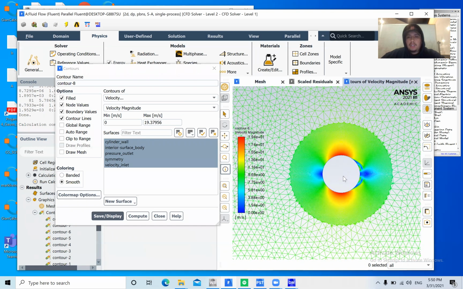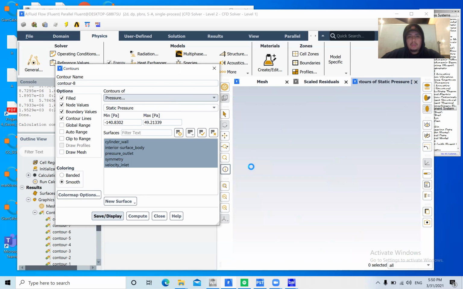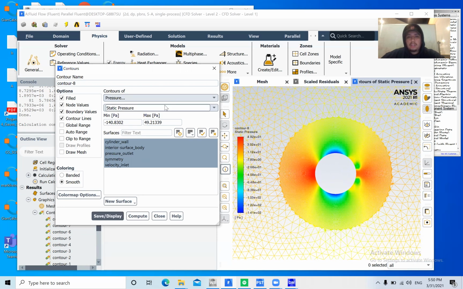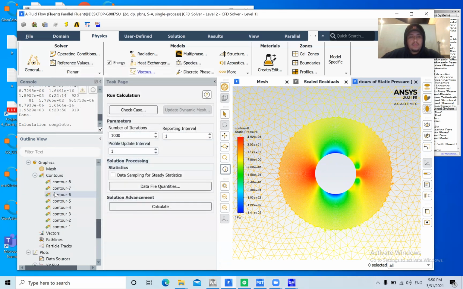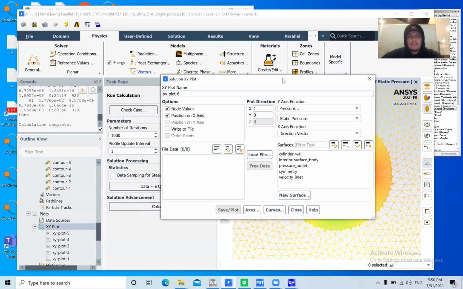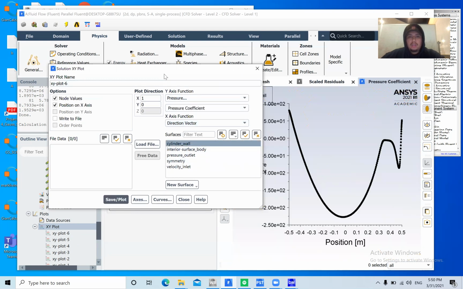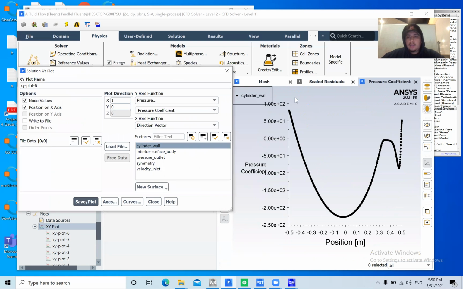Since I didn't let it do many iterations, this is what we're getting so far. Then I'll show you our static pressure, compute. This is a little bit better. This is showing a contour for static pressure. Then I'll show you our XY plot. So we'll do the pressure coefficient, just the cylinder wall. This is what we get. This is how we would get it.